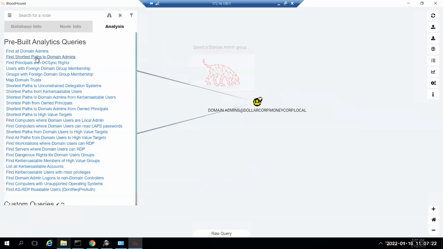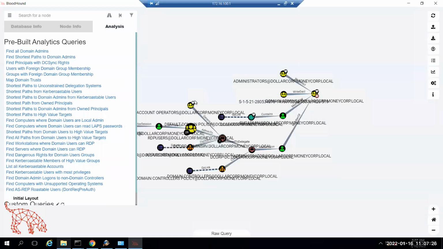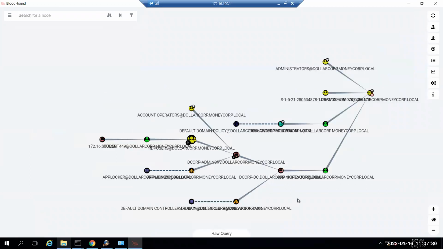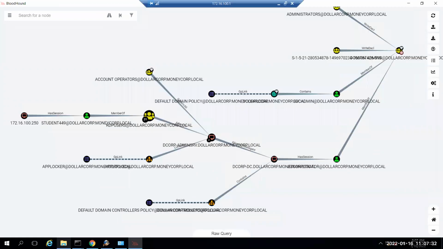Find shortest path to domain admins. So what is the shortest path to domain admin? Once again, please keep in mind that Bloodhound captures the current snapshot. So something that you, for example, specifically these have session links that may not hold true once you try to abuse them.